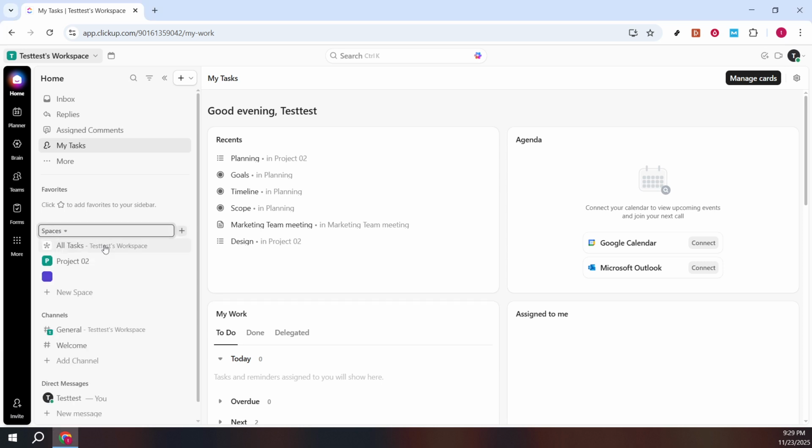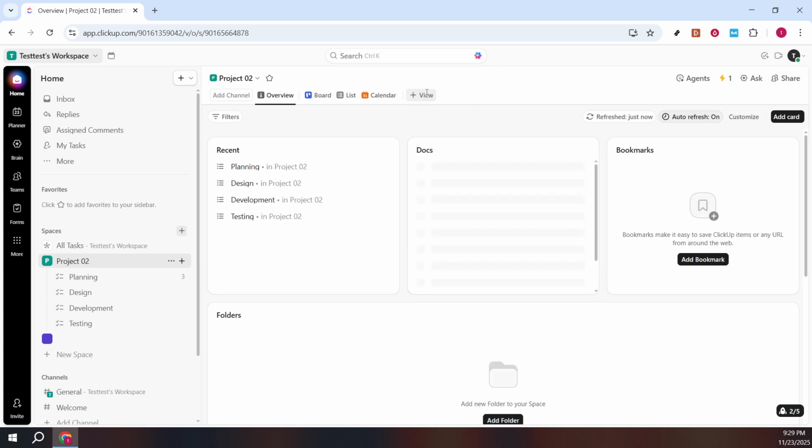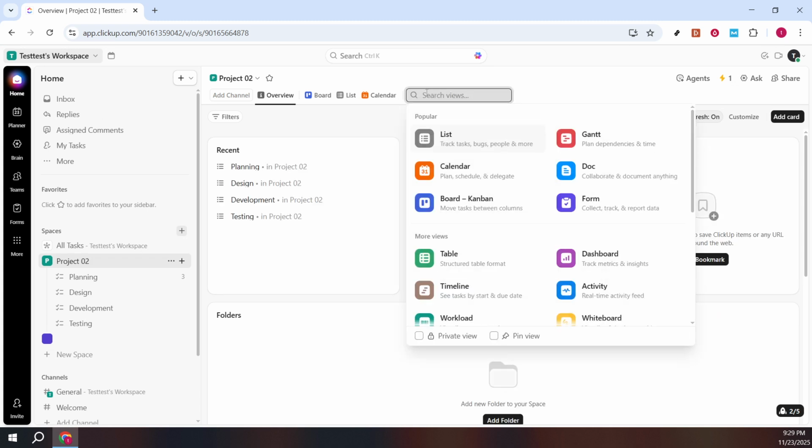Choose the space that contains the work you want to visualize. Spaces keep things organized, so pick the one that best matches your project or team to make your Gantt chart accurate and easy to maintain. Once you're in the right space, open the View options. Views let you look at the same work in different ways, and the Gantt view is perfect for timelines and dependencies. From the list of available views, select Gantt.